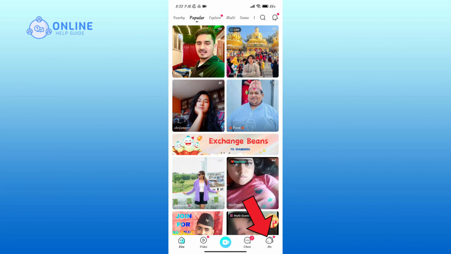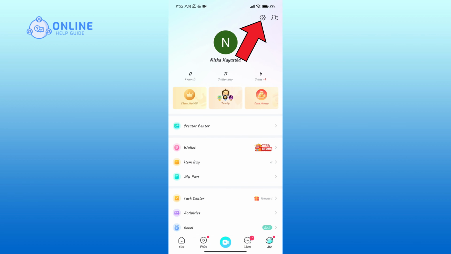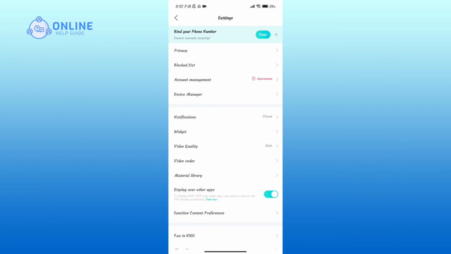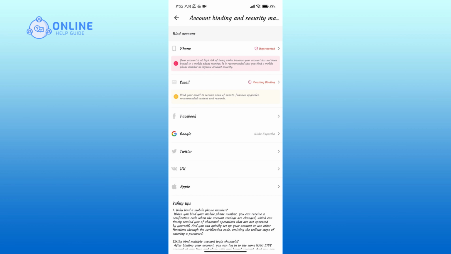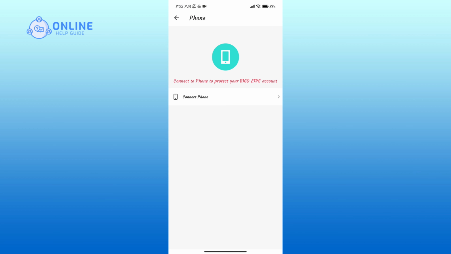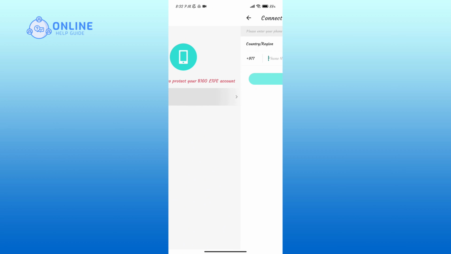Now click on the Me option in the bottom right corner. Tap on the settings icon in the top section of your screen. Go to Account Management option. Here, click on the Phone option. Tap on Connect Phone option.